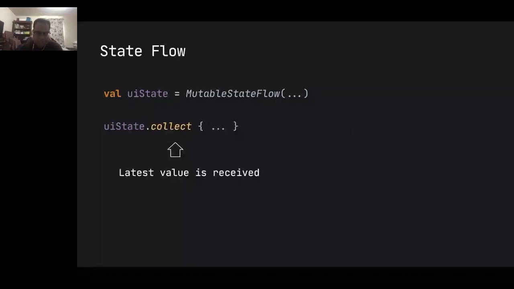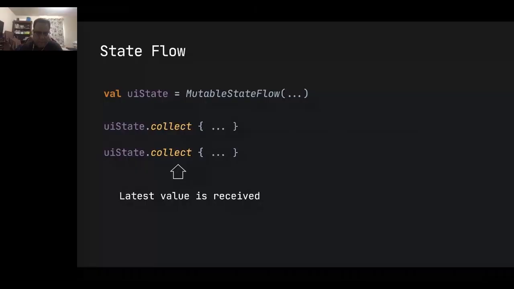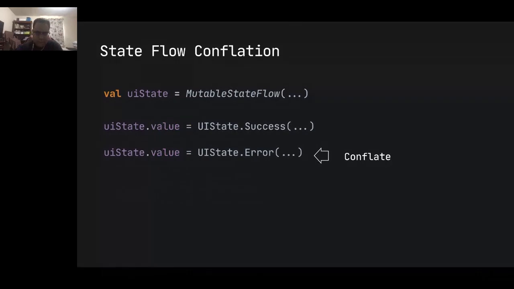So you get the latest value even if you have another subscriber that came in. I may have back-to-back emissions, and it will conflate those emissions and take whatever was the latest thing that you sent to it, which in this case is an error, and that will be the state that the subscribers receive. So it has this property of conflation, this state flow. And the subscriber will receive an error.